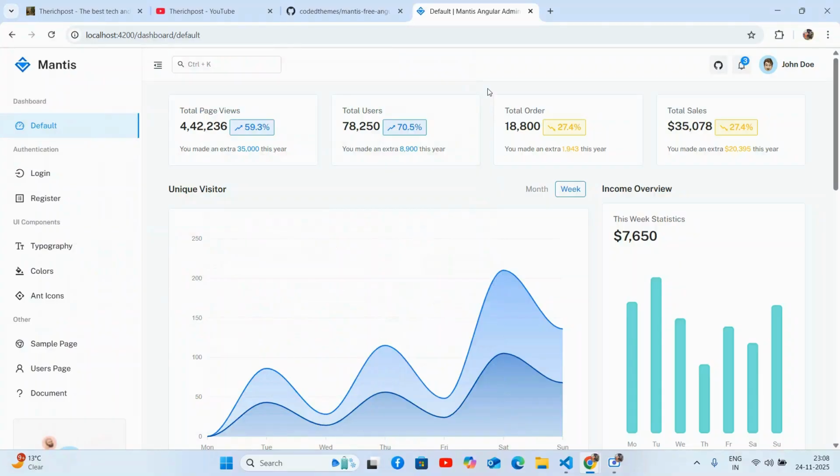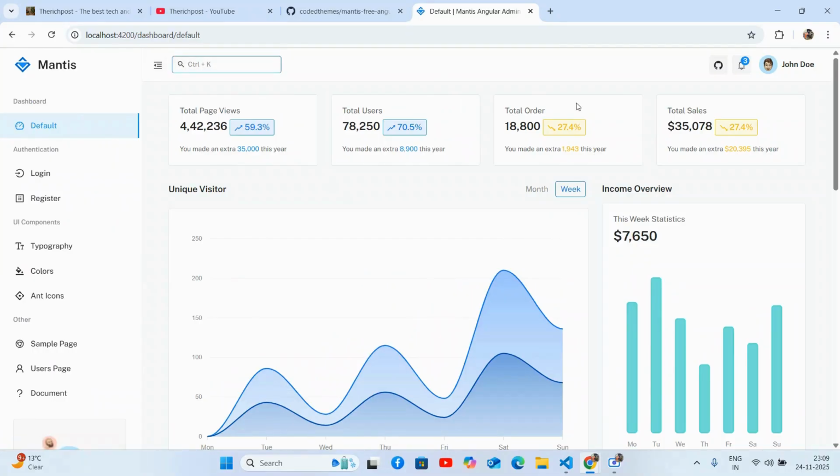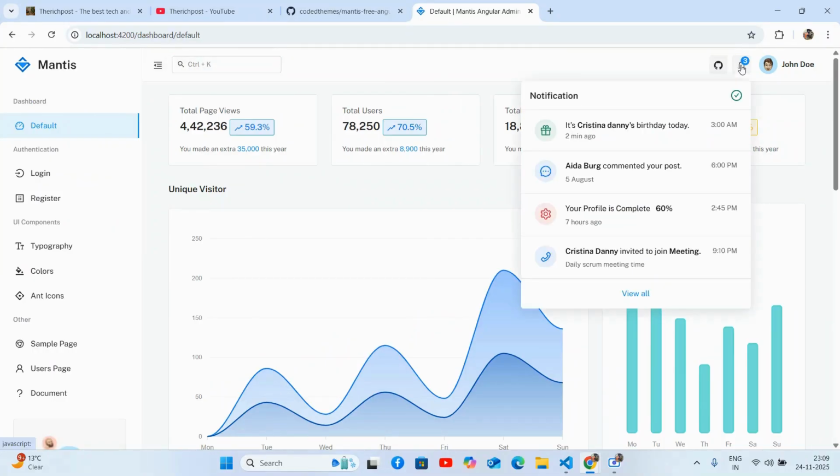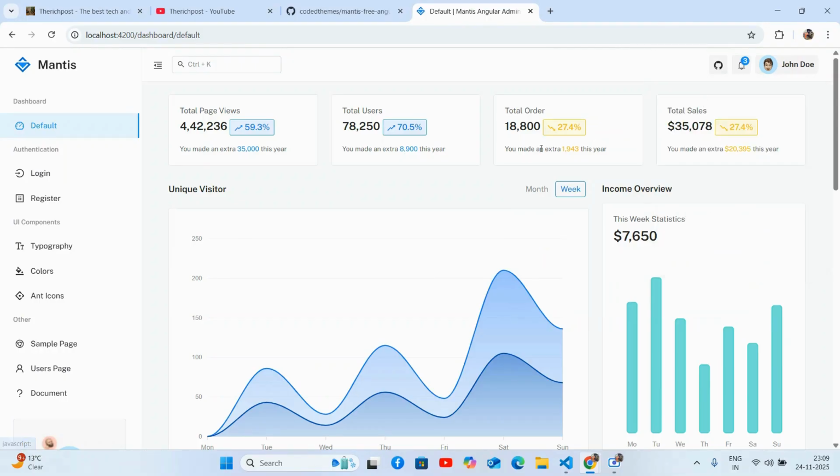So friends, here we go. So we see the Mantis Angular free admin dashboard template. See the sidebar with toggle functionality, search, notification toggle and user toggle as well. And here is the content section.